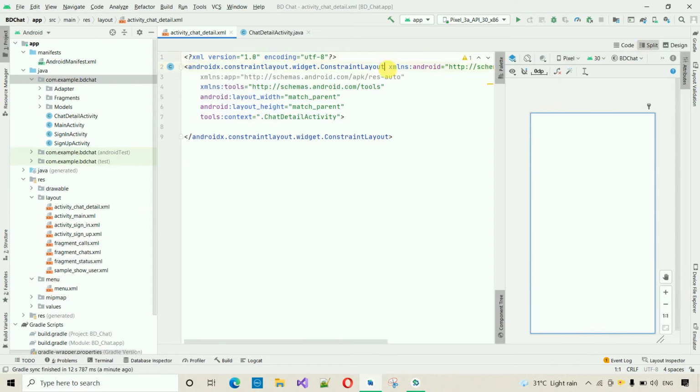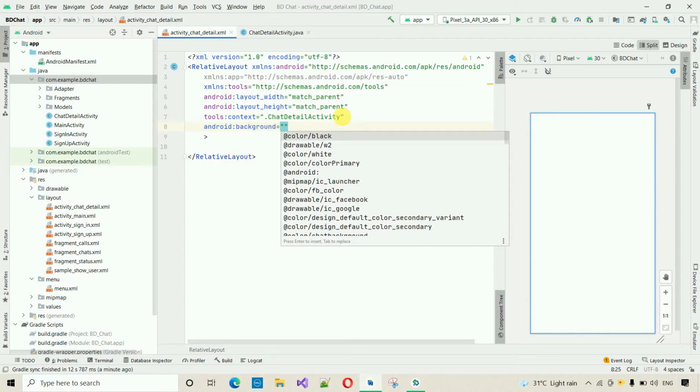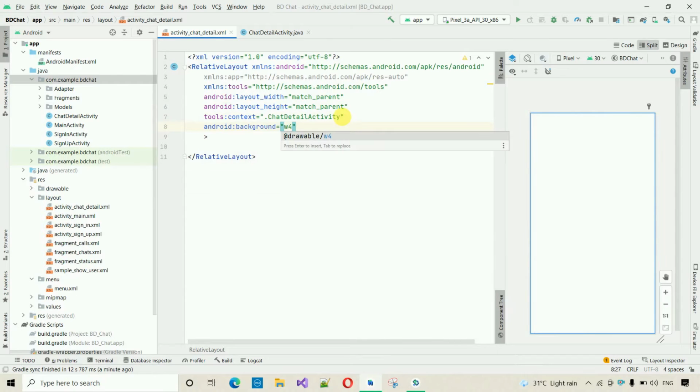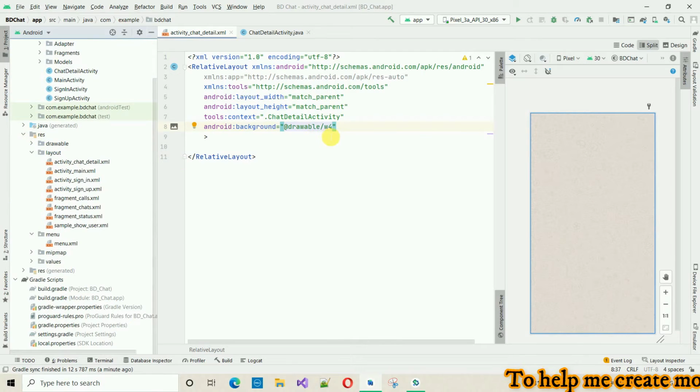After this, first thing I'm going to change this constraint layout to relative layout. Hit enter. After this I'm going to set a background in this one, and the background will be drawable W4. Simply write W4. In the previous video I have already provided all the drawable files, so I hope you have put all the files into this one, and I'm using one of those. So this is W4. Okay, so now the background is set.